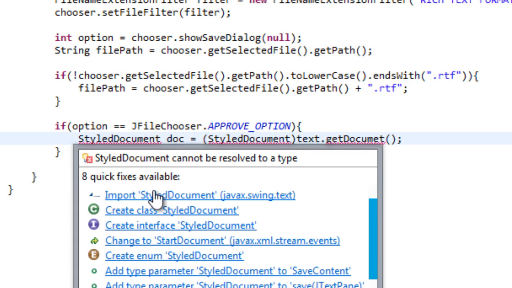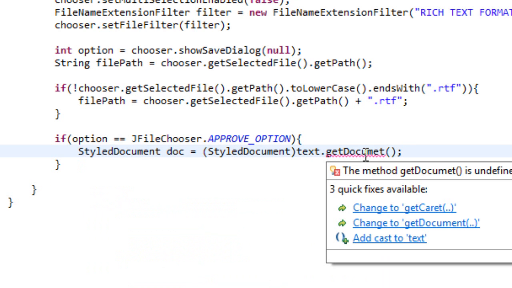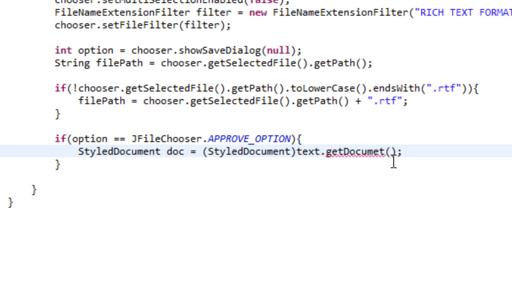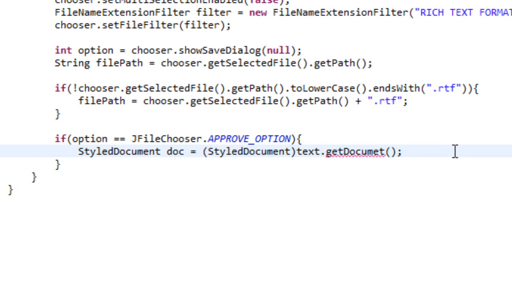So first let's resolve this error by importing StyledDocument. And what this means is we are creating a special type of document. So the thing about Java is you can't just say, hey, I want you to create an RTF file and save it. It doesn't know how to do that. You need to give it a couple of parameters, like StyledDocument is one of them. So there we go.